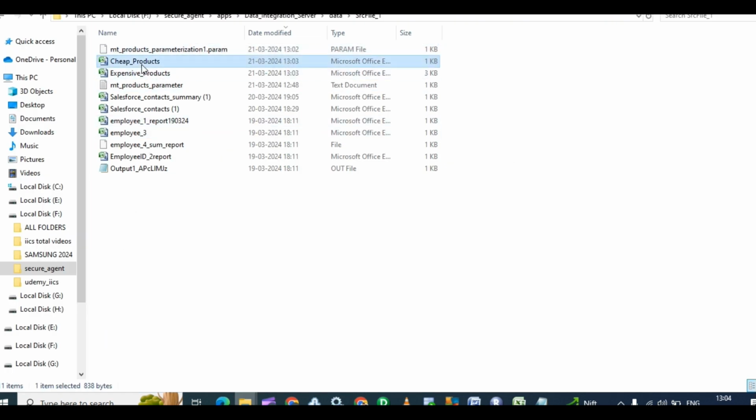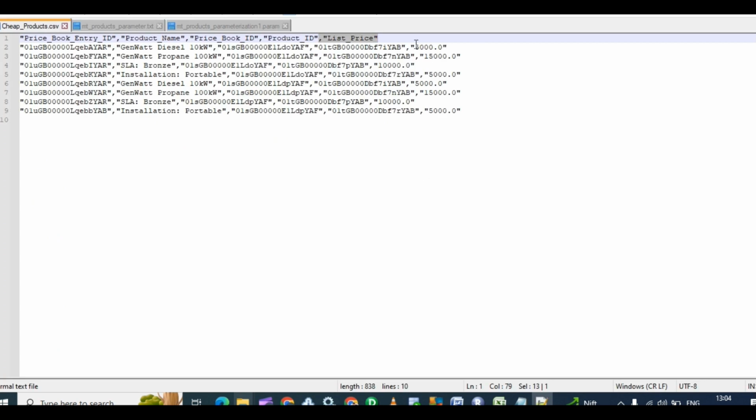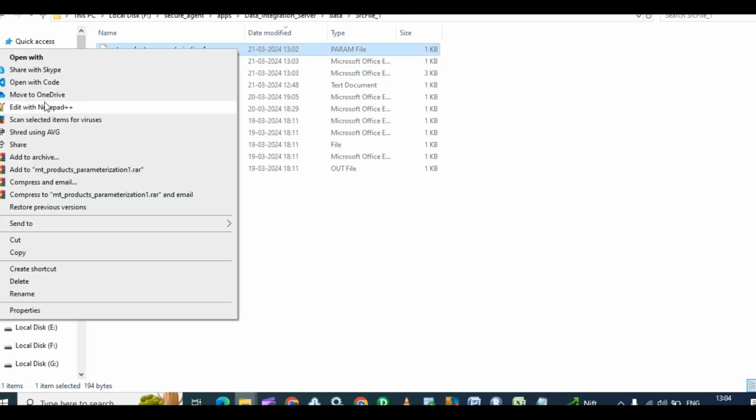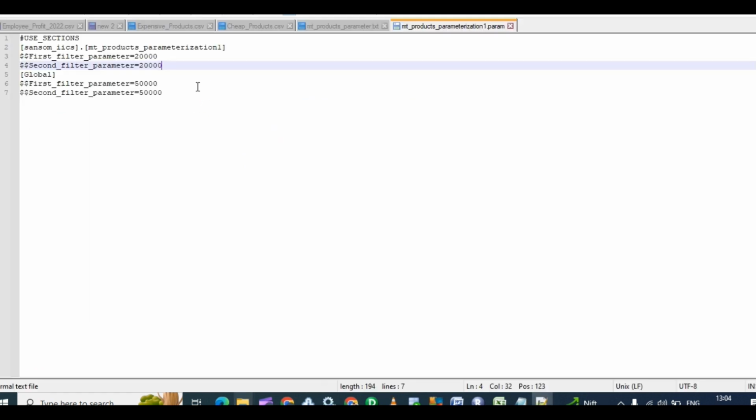So let's check it. Cheaper, 8 rows, less than 20,000. See, 5,000, 50,000, 10,000, 5,000, all are less than 20,000, cheap products. Here we gave the condition, right? What is the condition? Initially we gave the condition. This condition will work. For suppose, even if you did not give this, at least remove it.